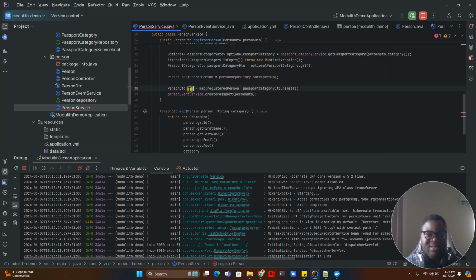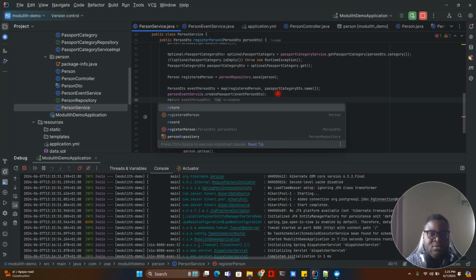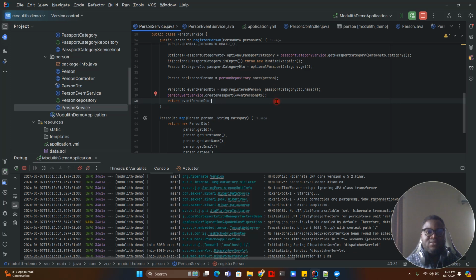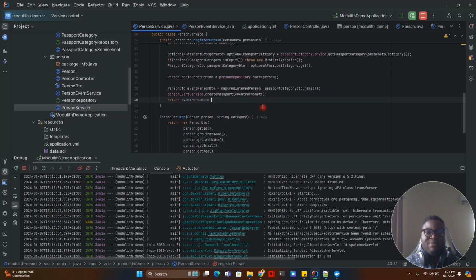So I'll be sending the event as this map, let's call it person detail. Let's call it events person detail. So this is what I'll be sending over. Then I can then return my event. All right. So you can see I've just restructured the application a bit, the code a bit. So this works, right?